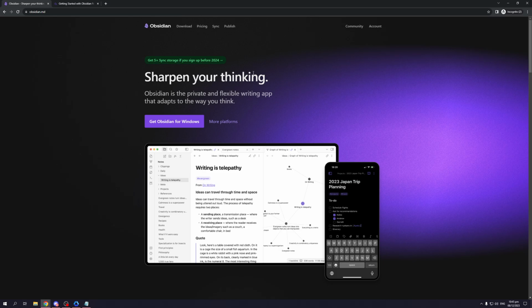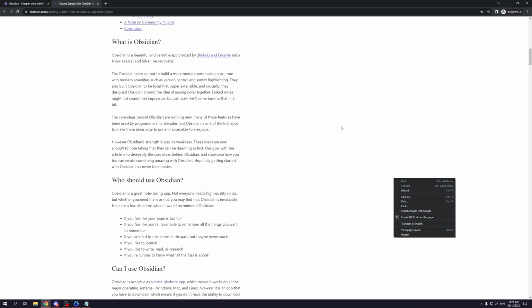So let's actually go over to this page here and read all about what Obsidian is. So Obsidian is a beautiful and versatile app created by Shida Lee and Erica Su, also known as Lycat and Silver, respectively. The Obsidian team set out to build a more modern note-taking app, so that's exactly what it is. One with modern amenities such as version control and syntax highlighting. They also built Obsidian to be local-first, super extensible, and crucially, they designed Obsidian around the idea of linking notes together. So here you're able to keep notes on a controlled group format where everything is accessible and easy to find.